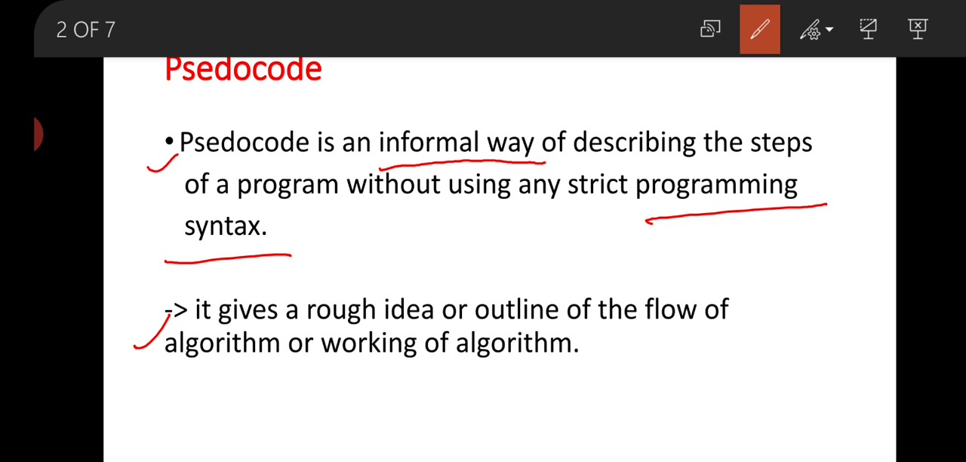And why should we use pseudocode? Because it gives a rough idea or outline of the flow of the algorithm or working of the algorithm. That means if we are not going to write the program for that algorithm, then we are just going to write the overview. First of all, we have to generate the pseudocode, because pseudocode is used to describe the flow of the algorithm, how the algorithm works, and so on.